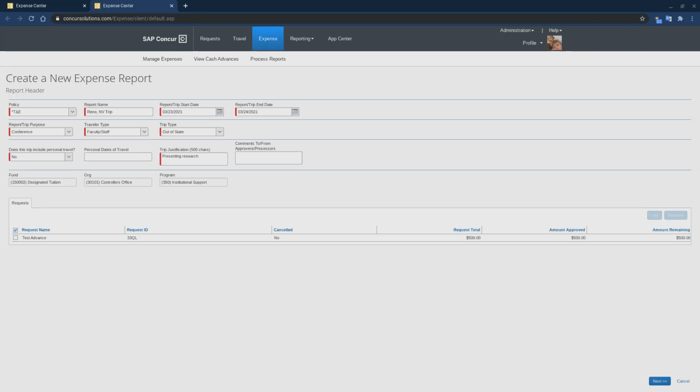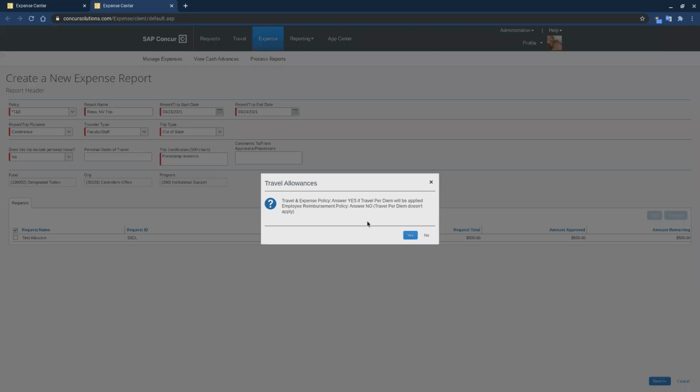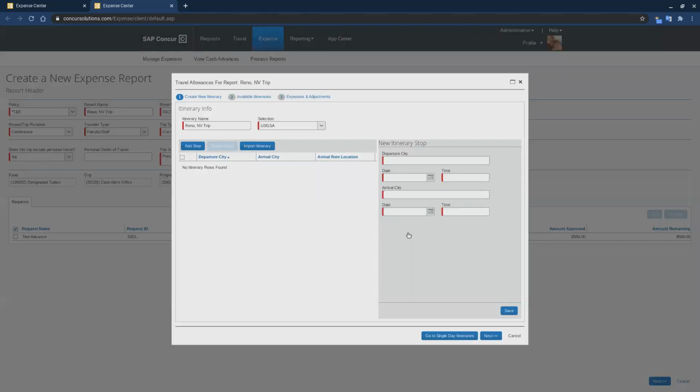Once you start your expense report, you'll put in your header, then you'll click next. That's when it'll ask you if your trip is going to contain travel per diem. So that's meals or nightly lodging. I'll say yes for this example. And you'll be greeted by this window here.